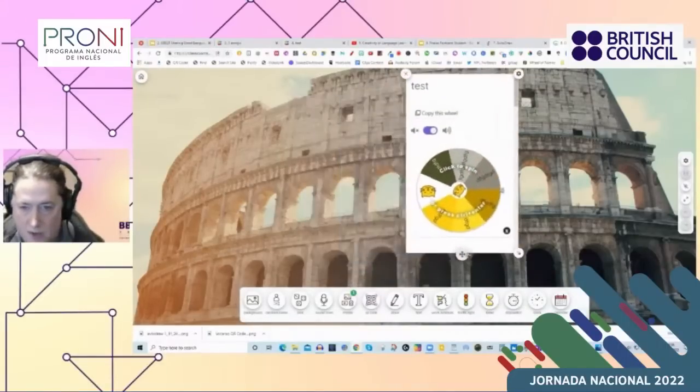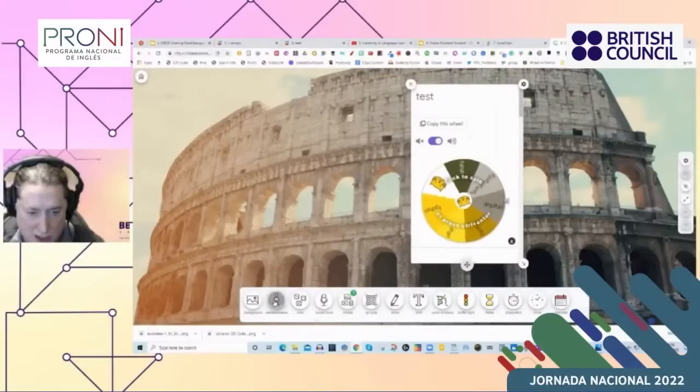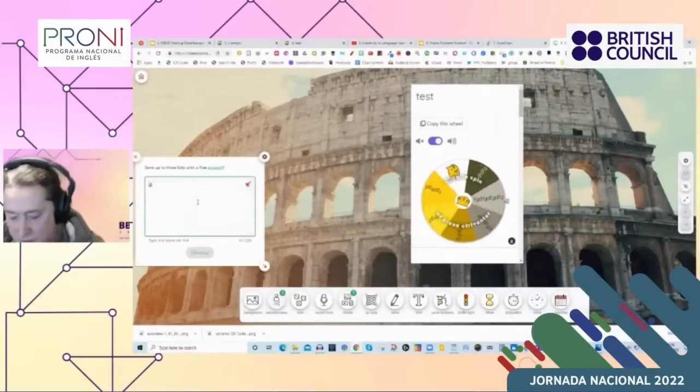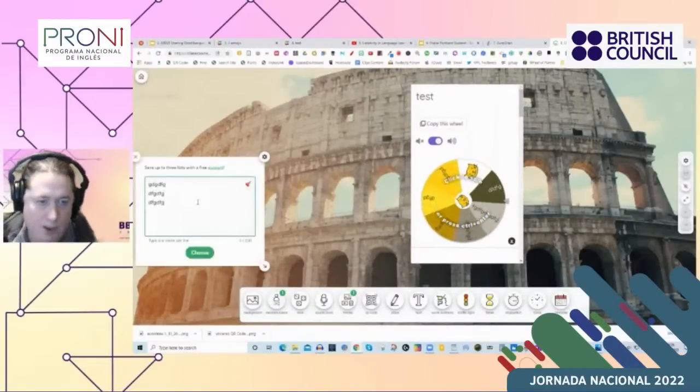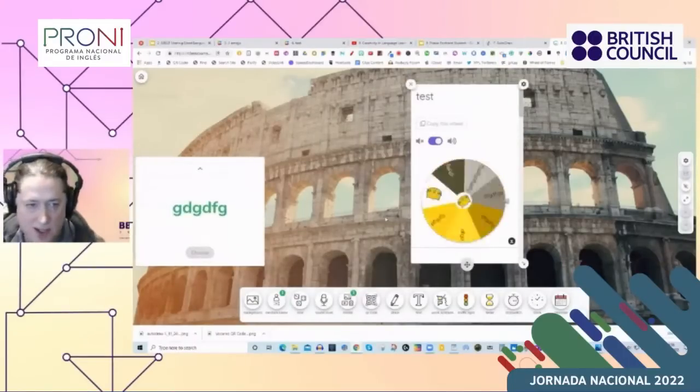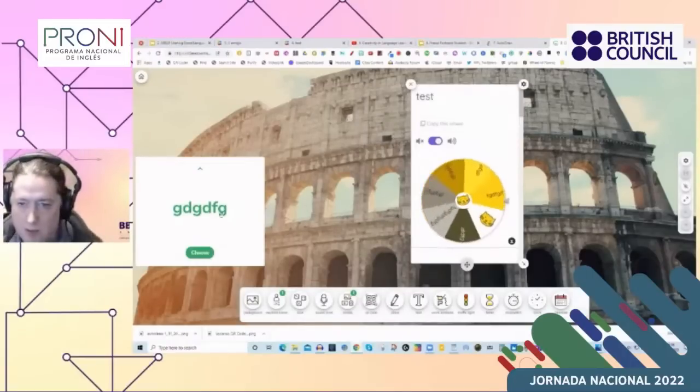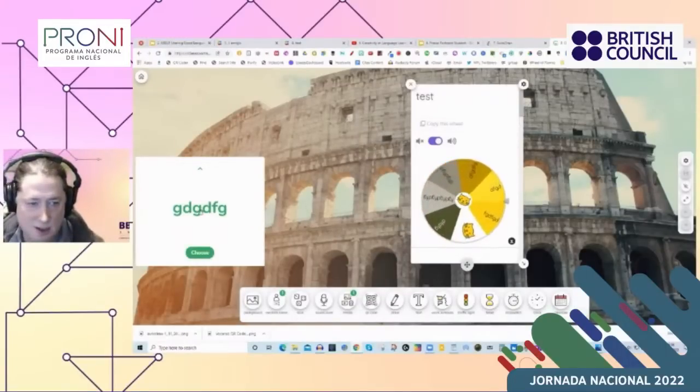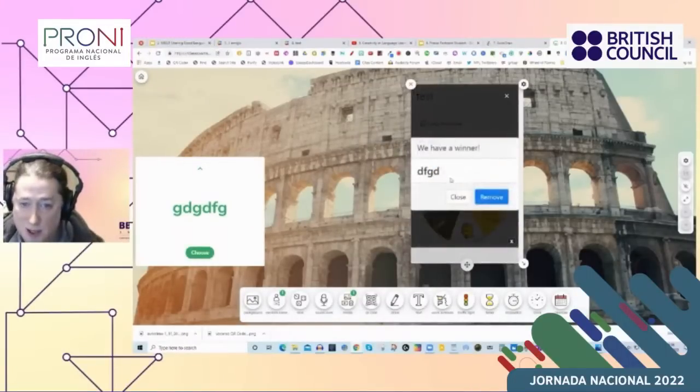I can then move that over, say, here. I can also click on Random Name, and I can put in some different names here. That I then click choose, and I then spin the wheel like that. So let's say this name has come up, and then I could ask that child to talk about this particular word, or it could be an image, etc. You get the idea.